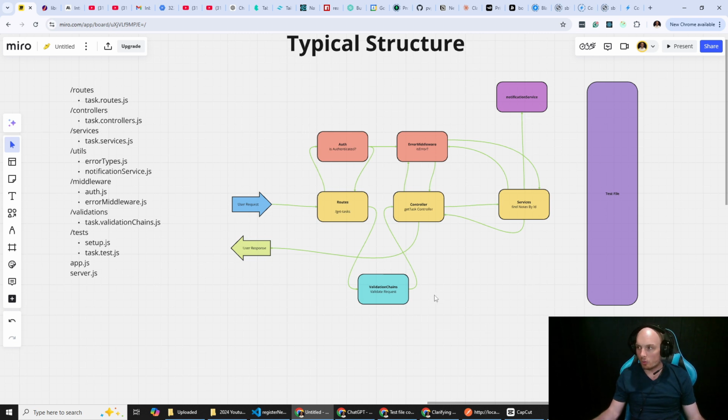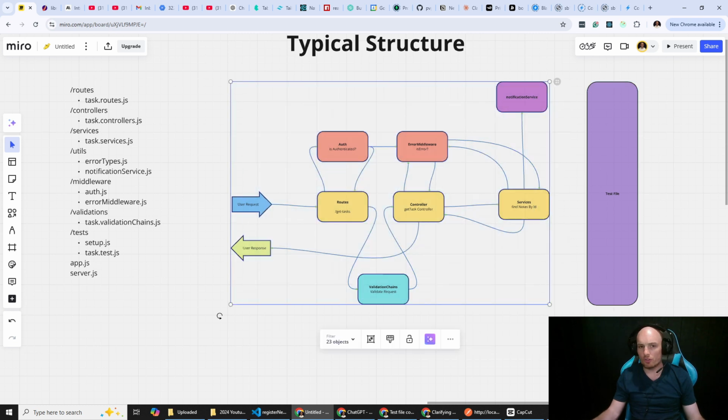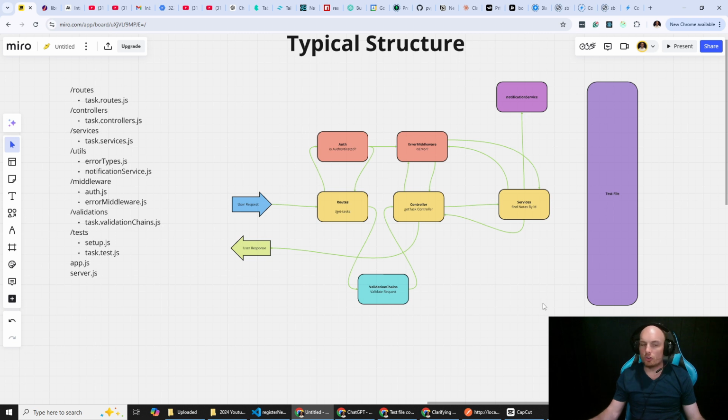Now, in addition to that, what I found is when you then go, okay, I've got my functionality working, I want to add a test file. This test file needs to understand this entire code base in order to write tests effectively, especially if you're not just doing unit tests.